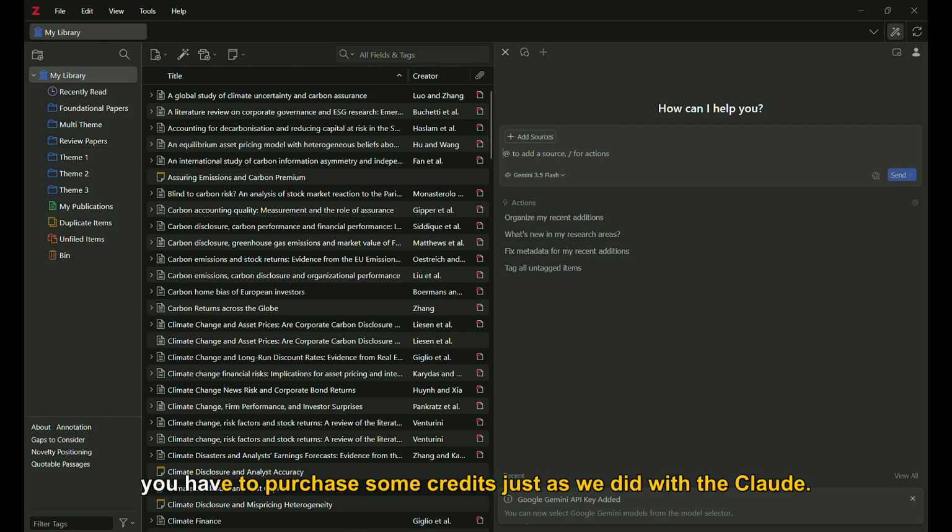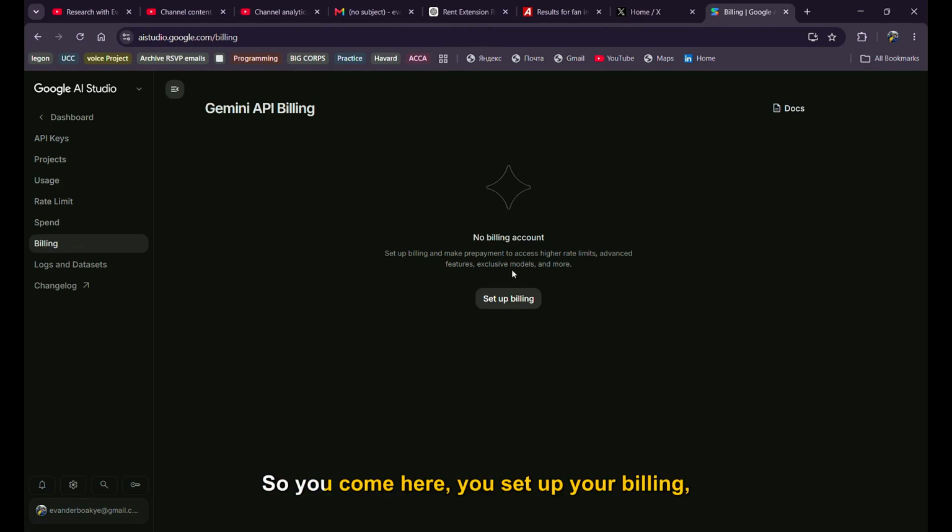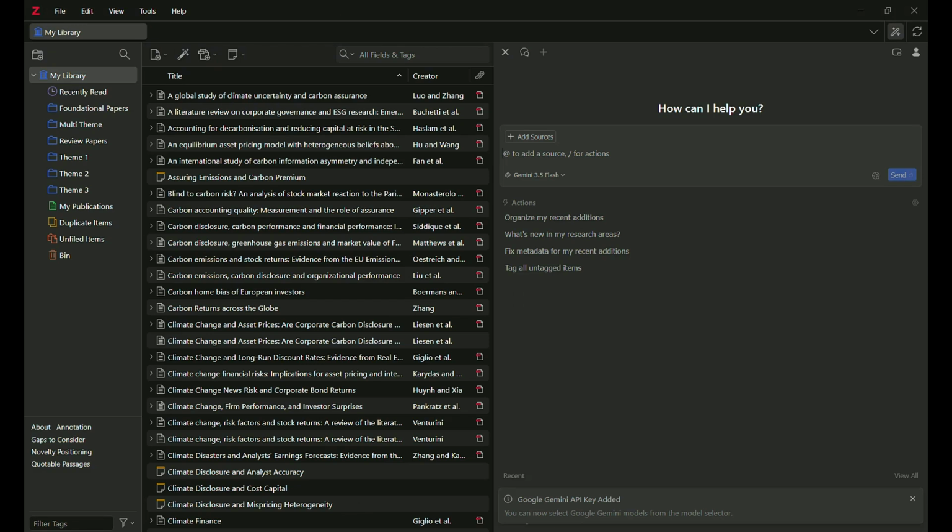And mind you, you have to purchase some credits just as we did with the Claude. So you come here, you set up your billing. I've set up no billing account for this one. So you come here, you set up your billing account, attach your card, buy some credits, and then you can use it in your Zotero safely.